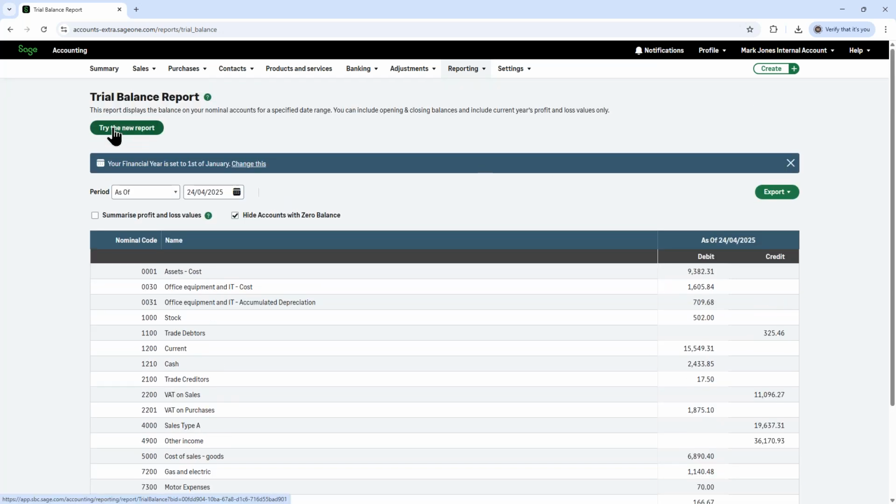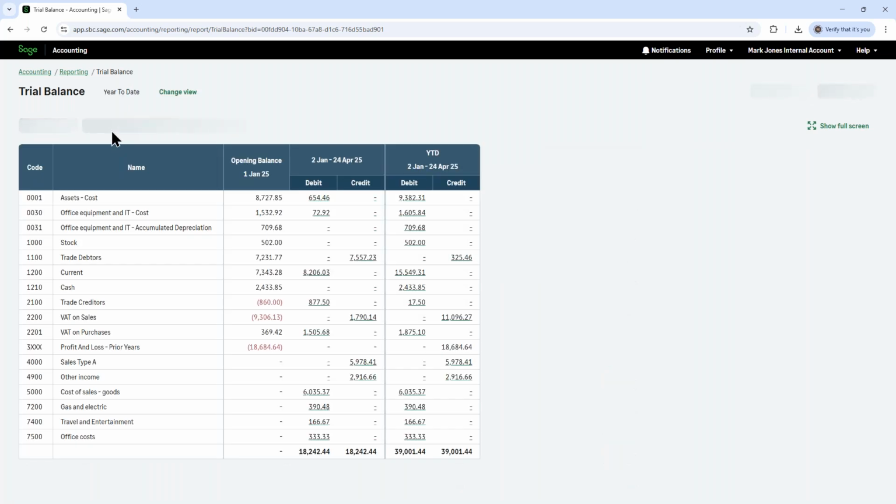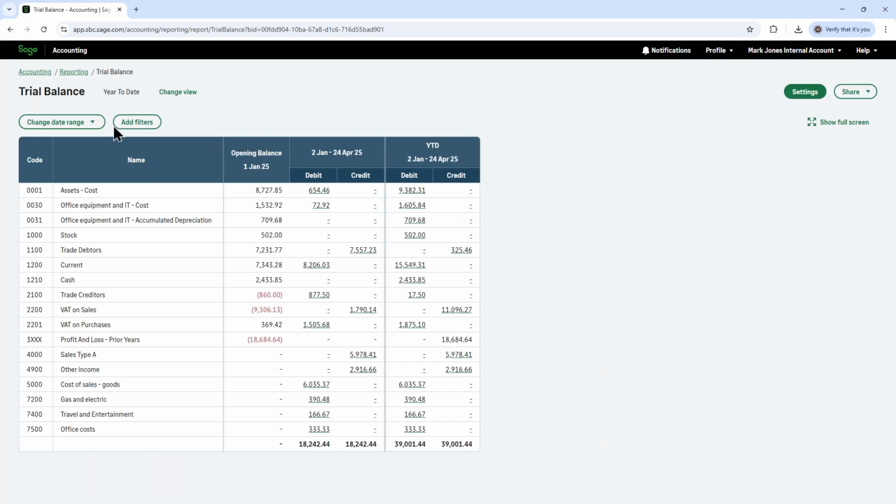But let's jump straight to the new report, to the Smart Report. So the trial balance report is a snapshot of the balances of each nominal ledger, and it shows each account at a point in time. So the report includes cumulative totals of the debits and credits posted to each account.